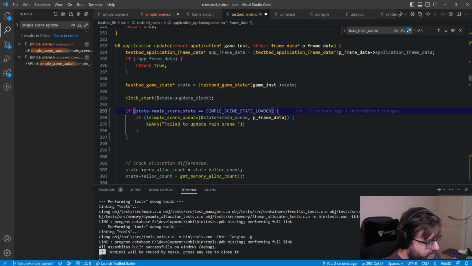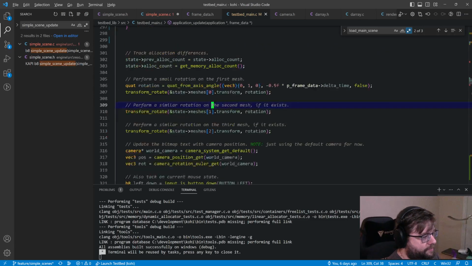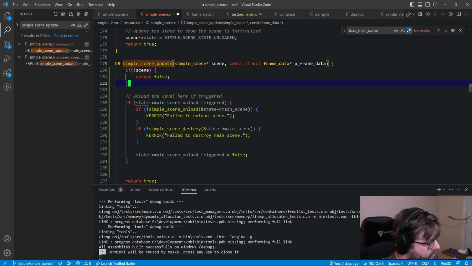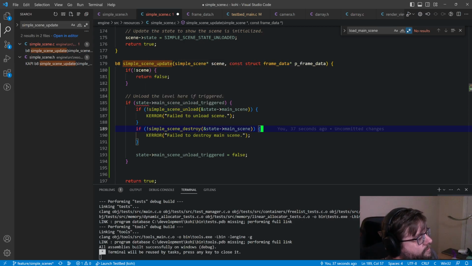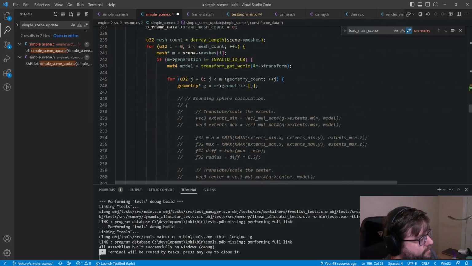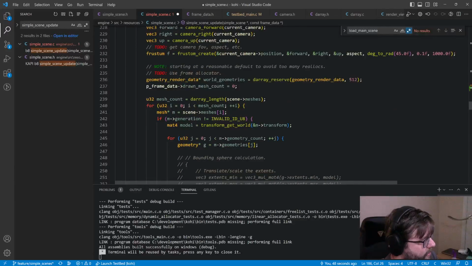So if this is greater than or equal to scene state loaded, then we're going to call update. And then if the... how do I want to handle this? So our scene unload really isn't going to be a true unload. It's going to be an unload trigger.